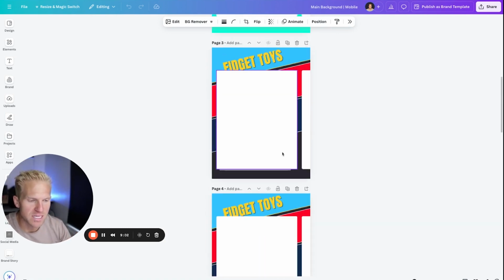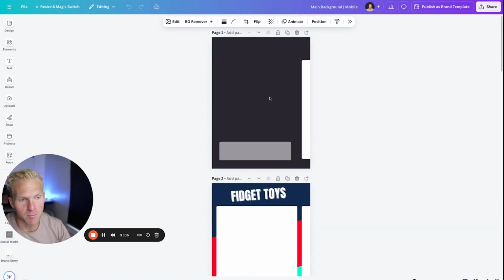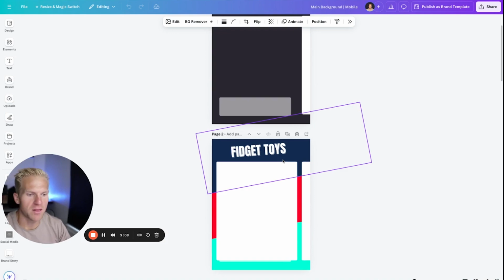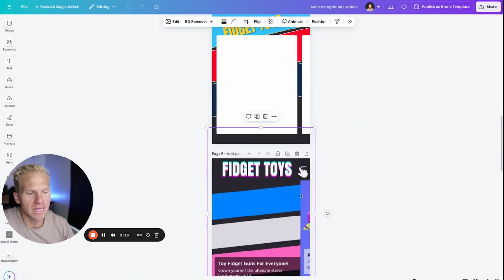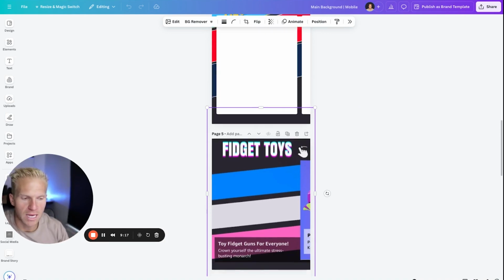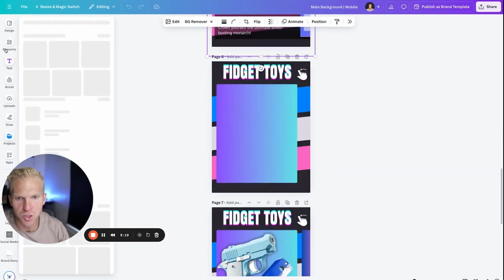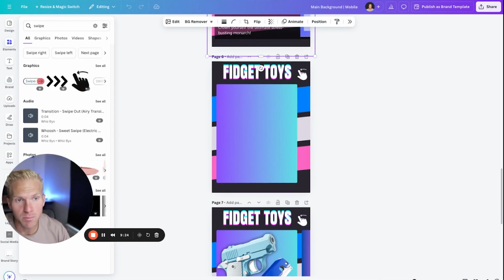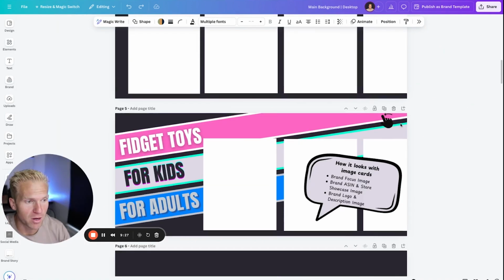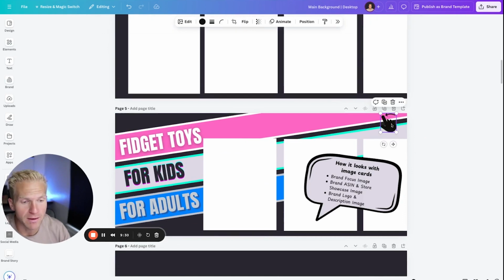So a couple of things that I do real quick. When I edit in mobile view, I will just paste it and then resize it accordingly, like the same background. But then I like to put in these swipe emojis for people to have a call to action to swipe. You could do that by looking in the elements and typing in swipe. I did that in the background as well right here. I recommend doing that for sure.